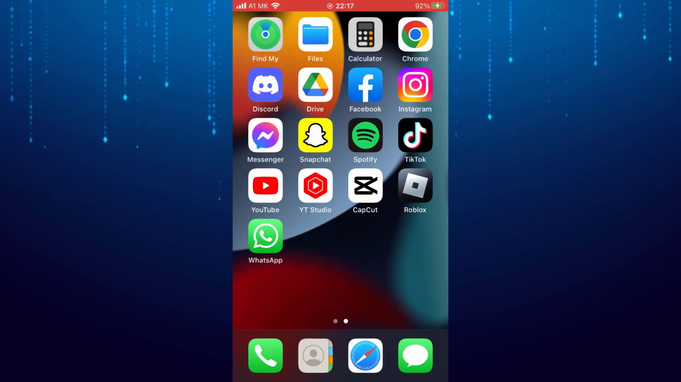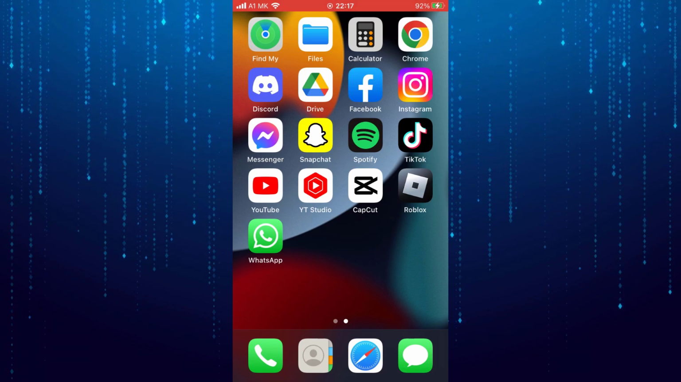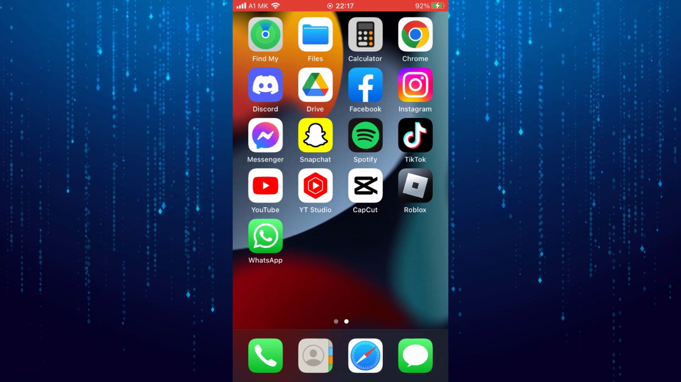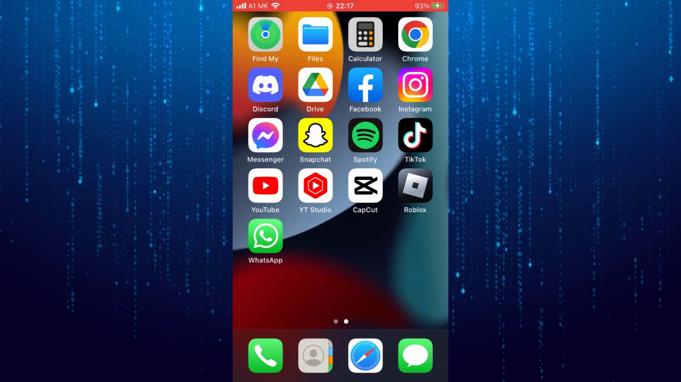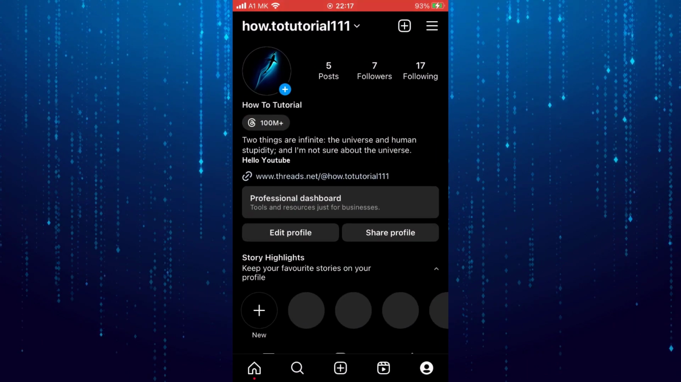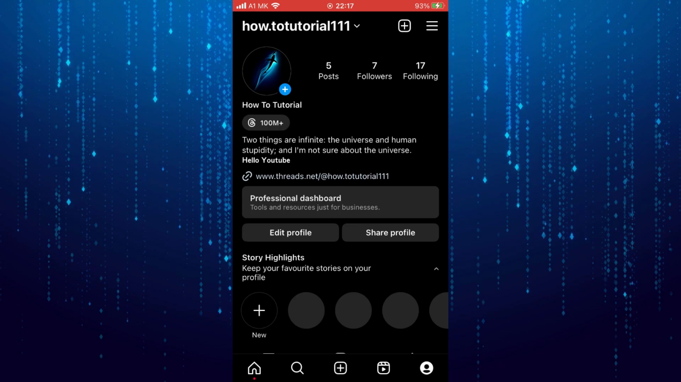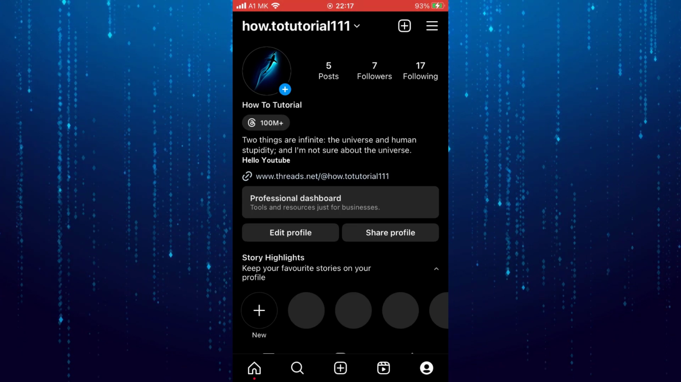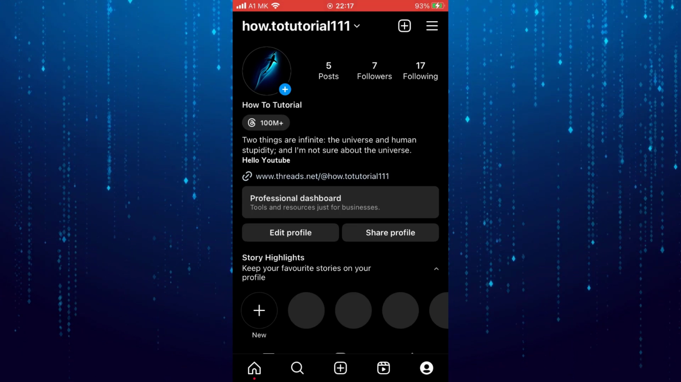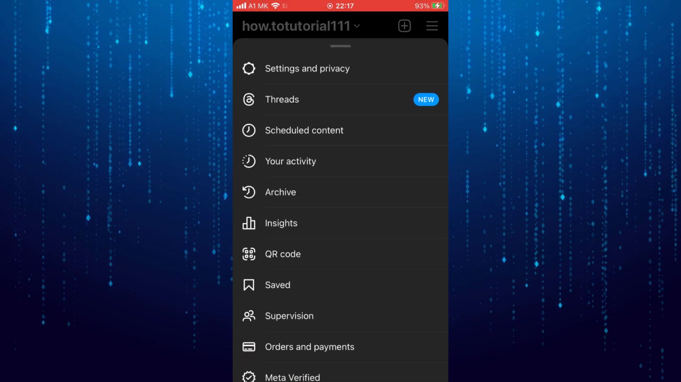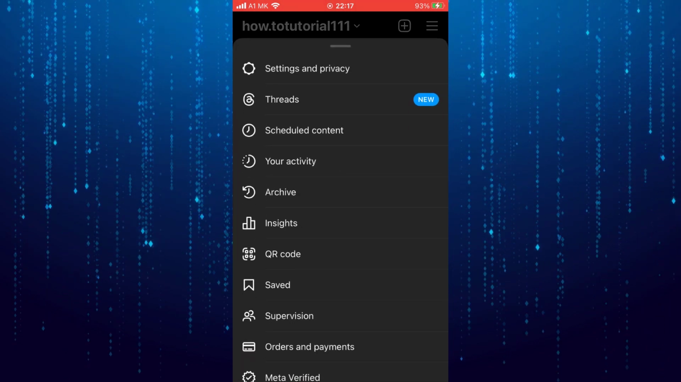In this tutorial I'll show you how to fix the problem where the meta verification is not available on your Instagram account. First open up the Instagram app. Then go to your Instagram profile. Tap on the three lines at the top right corner. After that you should see a meta verified option.